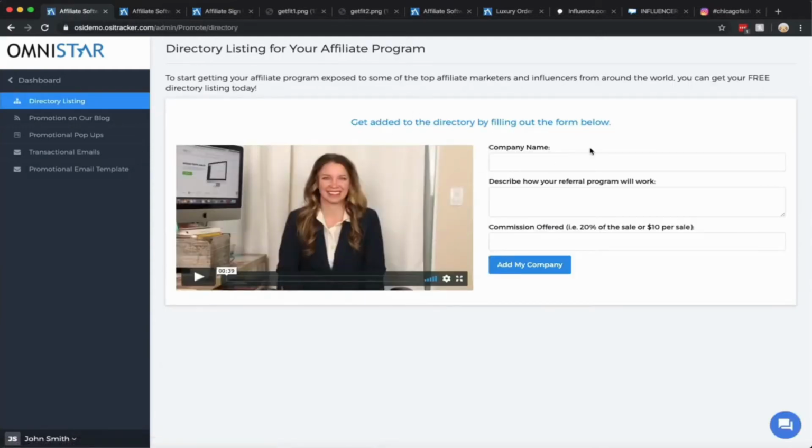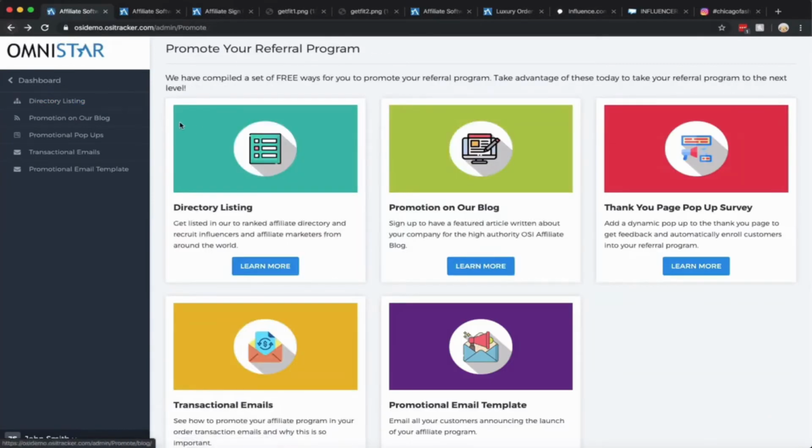You'll be able to put in your company name, your description, add your company, and as soon as we launch it, you'll get more information about how to activate your listing. So definitely encourage you to do this. This is something that, when you're listening, will be launched shortly. It should be launched within the next few weeks.